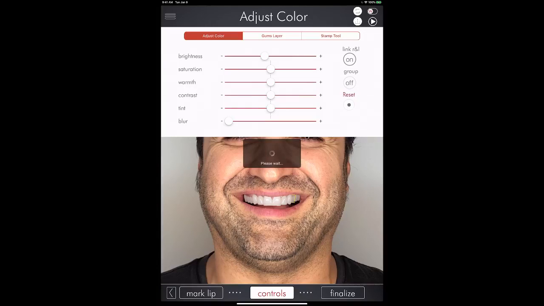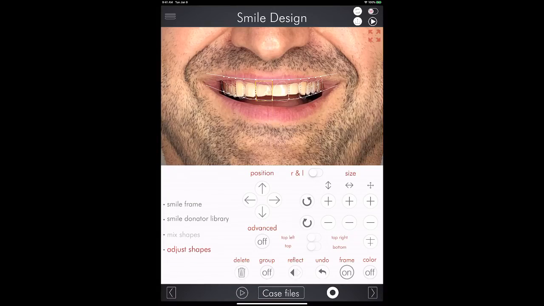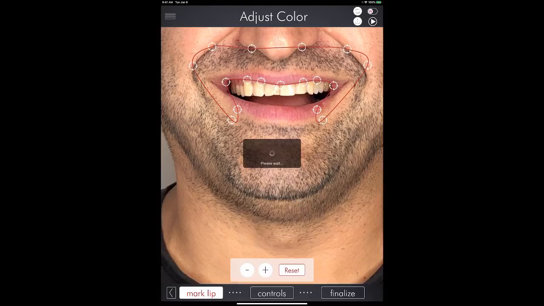Maybe the angulation of the centrals is a little bit off because we adjusted based on a different smile donator. Now here we go. Yeah, and maybe we bring the centrals into a better position. Let me see the laterals. Maybe like this. And here we go.